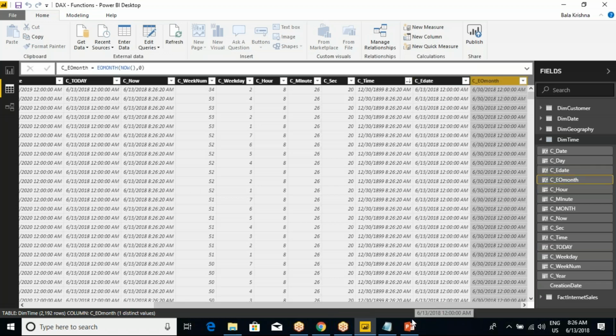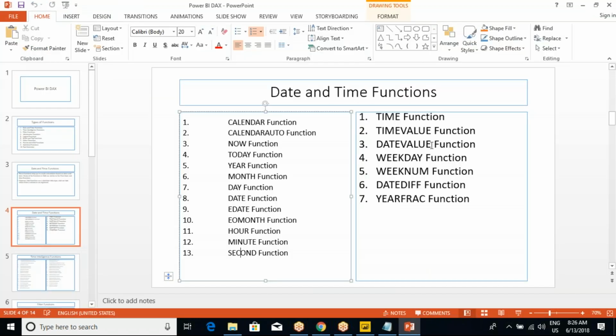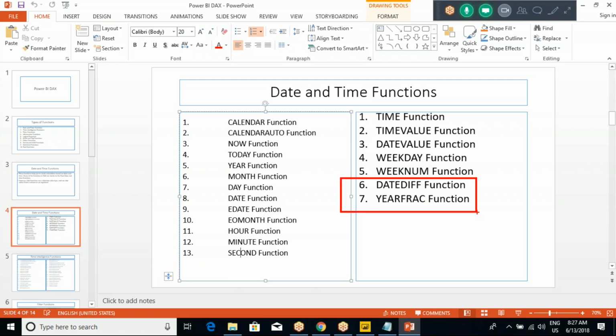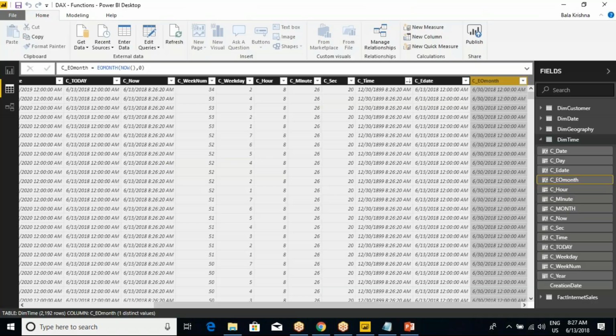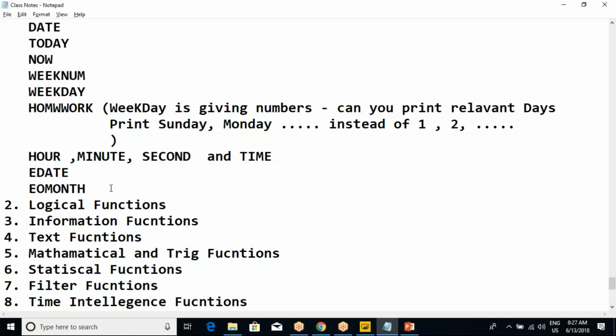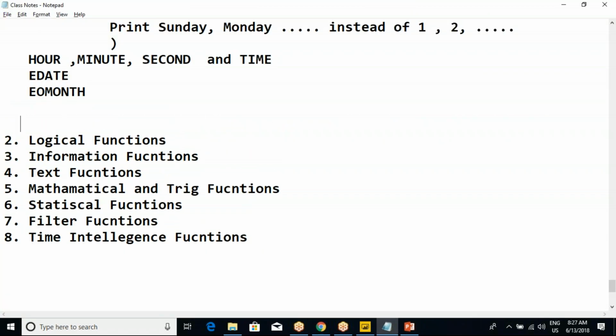The next one is date value and time value. Before that, let me start with date differences. For example, tell me one thing.